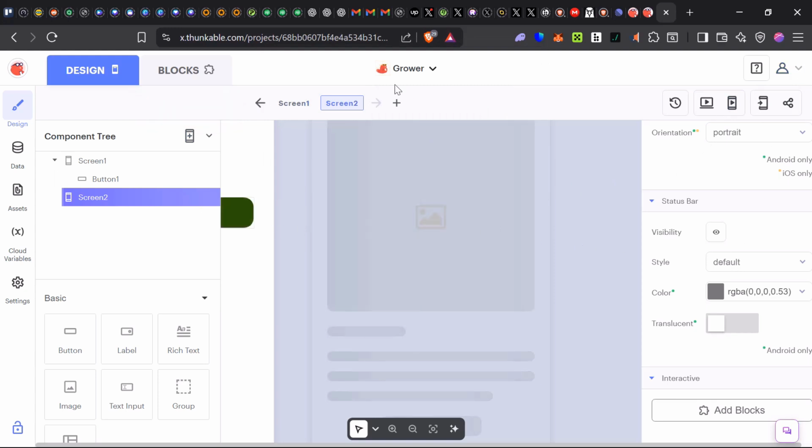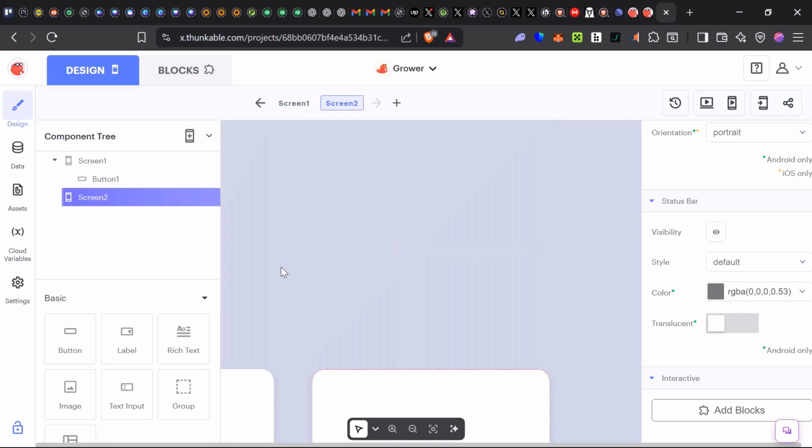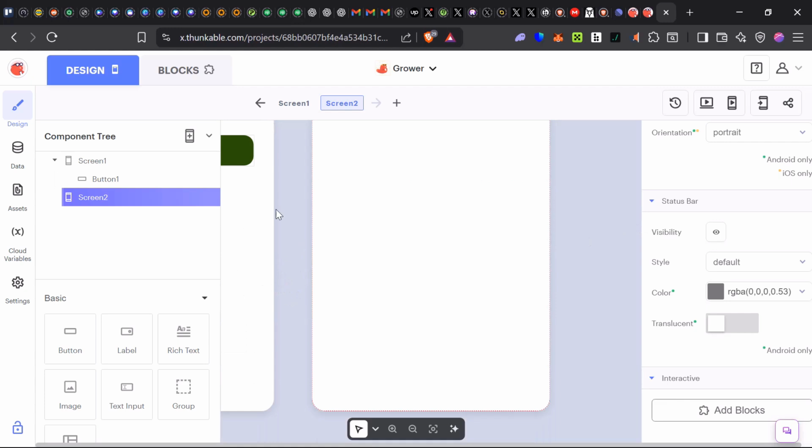And then on your screen, we have the option to change the visibility, make it translucent. That's for Android only. You can change the color. You can change the style. You can also change the orientation. It's set to portrait. You could turn it to landscape. And we have version history, we have web preview and live test, which I'm going to be showing you in a couple of minutes. We also have the publish and download and the share option to share this to other people. If you're working on a project with multiple people, you could simply share it so they can kind of work with you.